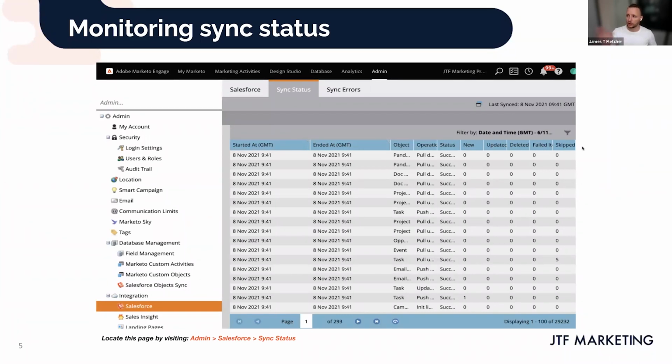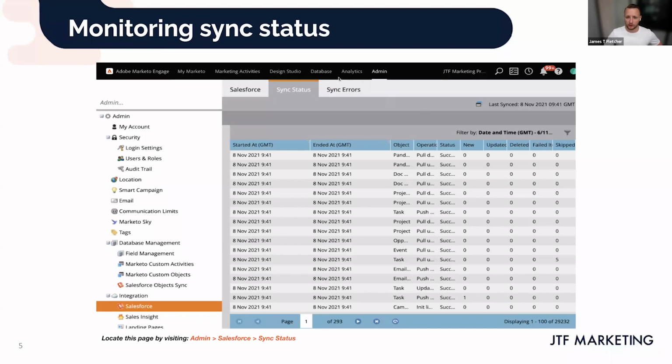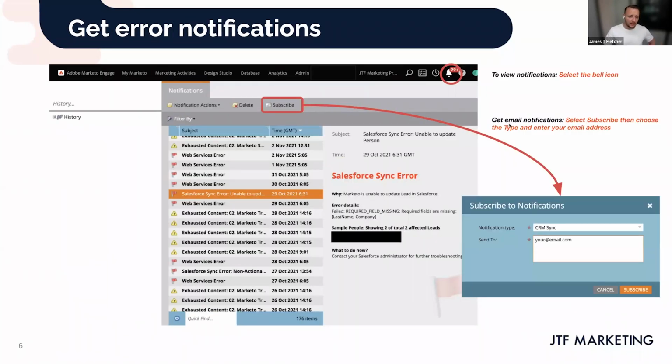Now, these are really important because they'll help you pinpoint where you need to look next. For those of you eagle-eyed at the top, you can obviously look at the sync errors, which I'll come back to in a second. Now, there's something important here that you might not already know, which is this little notification bell in the top right-hand corner of your screen when you're logged in. It will show you all of the notifications that happen within your system. I highly recommend you go through and register for as many as you would like, but definitely the CRM sync notification type.